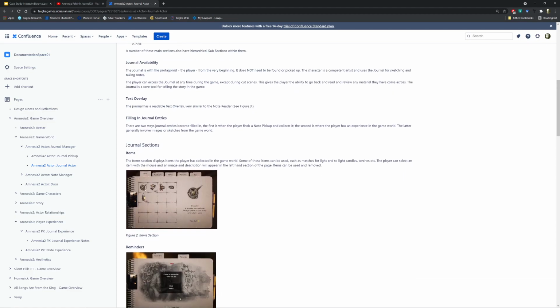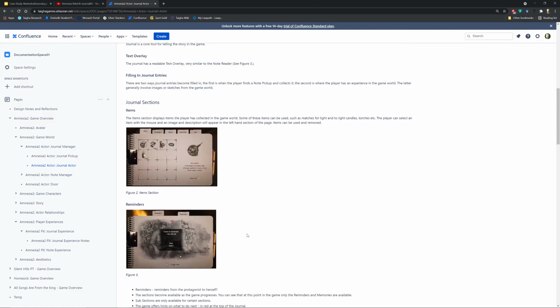Journal sections. So we have items. I'm just talking about the sections here. The items section displays items the player has collected within the game world. Some of these items can be used, such as matches for light and to light candles, torches, etc. The player can select an item with the mouse and an image and description will appear in the left-hand section of the page. Items can be used and removed. So there's actually an items area there.